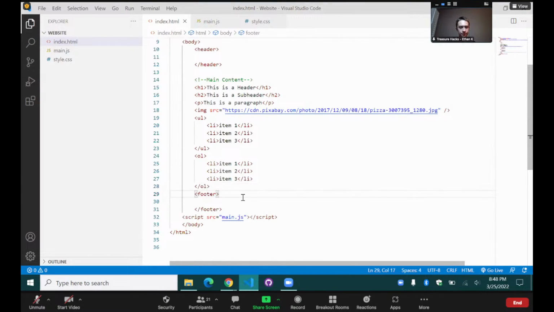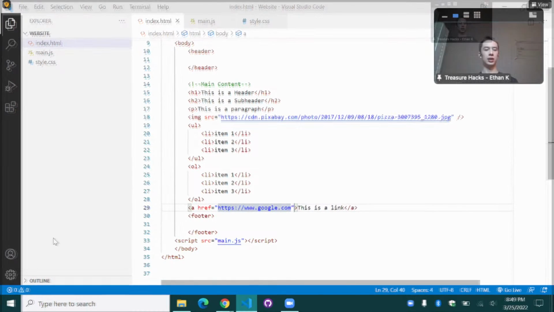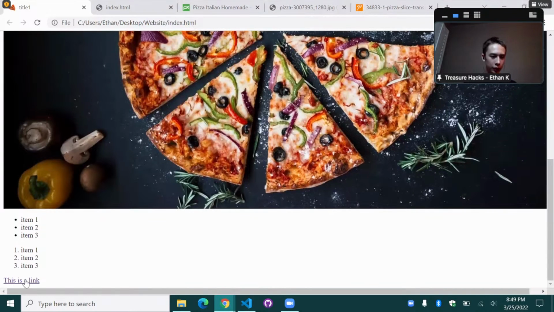Let's see what else can we add. We can add a link. Let's say we want to add a link to Google to our website. All we would have to do is add something called an anchor tag, and add href. So we're pointing to a certain location, and I'm just going to put in Google.com. And when you click that link, it should take you to Google.